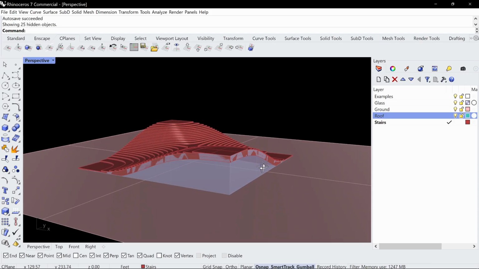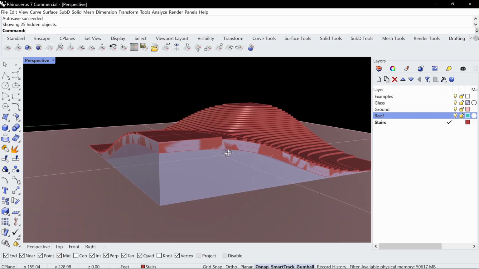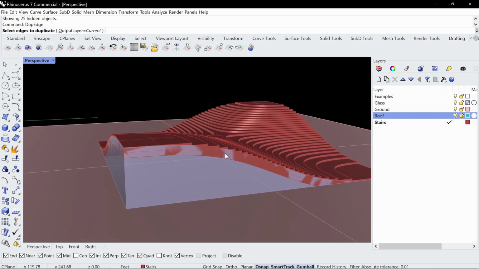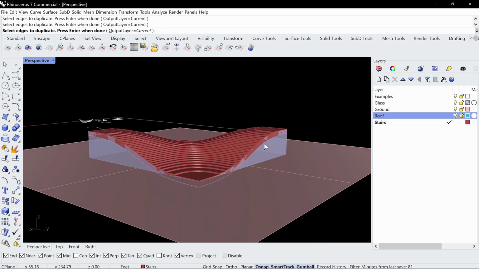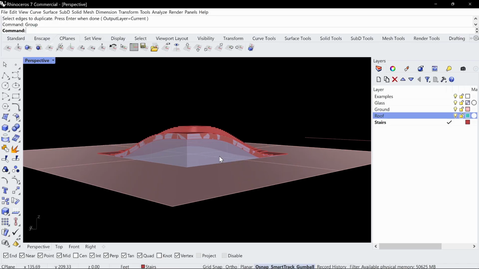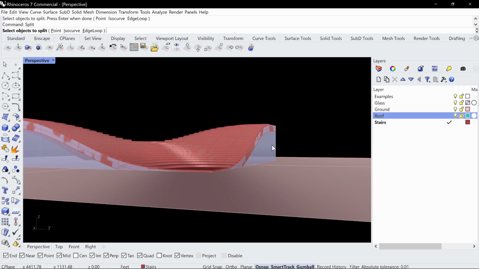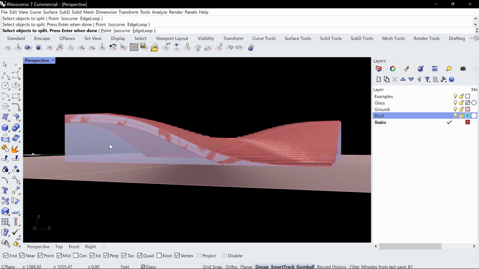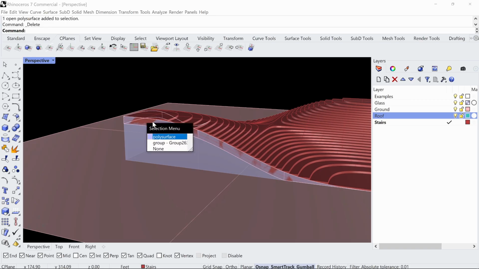Notice I'm always using the isolate command. So we have this piece of glass here that's kind of overlapping. Let's just split that. If I do DupEdge, let's DupEdge here. Now I'm going to group it. I'm going to go ahead and split this glass surface with this edge. There we go. And let me just delete that and delete this.